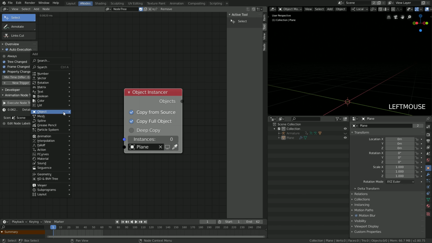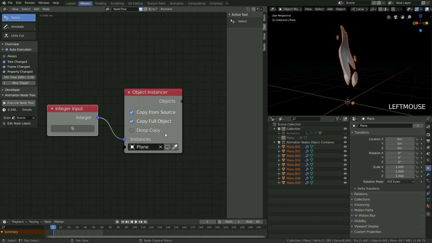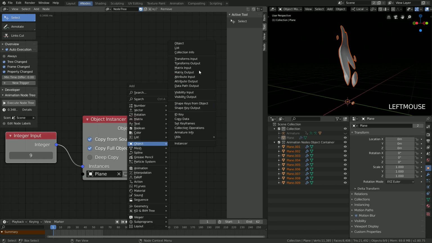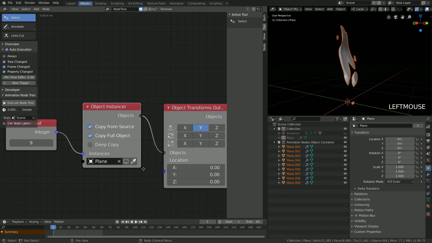I think I will use about 9 stripes and to keep it easy to edit later, I will add the number as its own node. Placing of the instances will be managed by the transform output node. Activate the location and add a combine vector node.